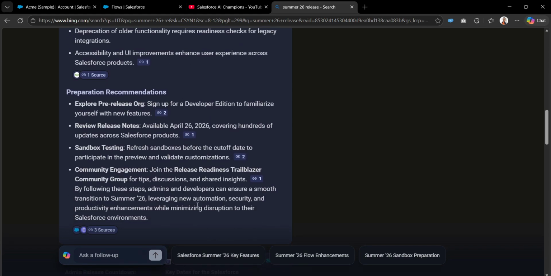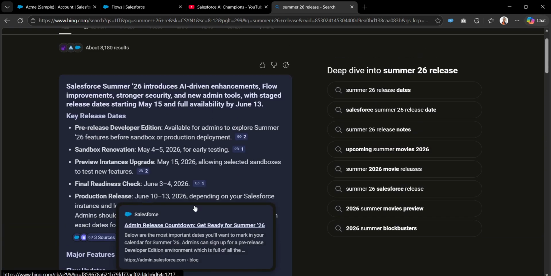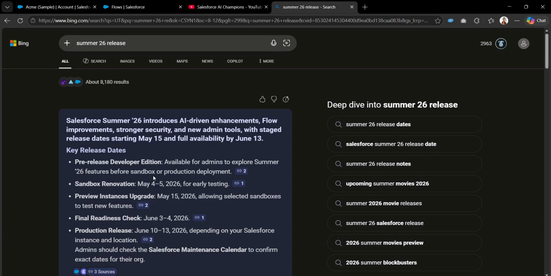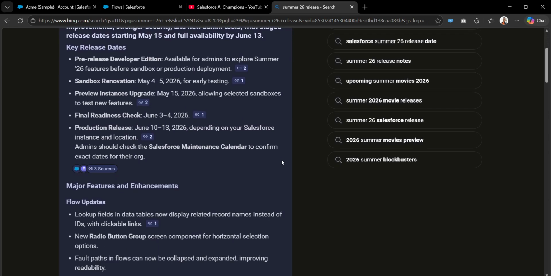So these are a few of the release notes, which I'm showing you from Google AI mode. But I'll create individual videos regarding these features.